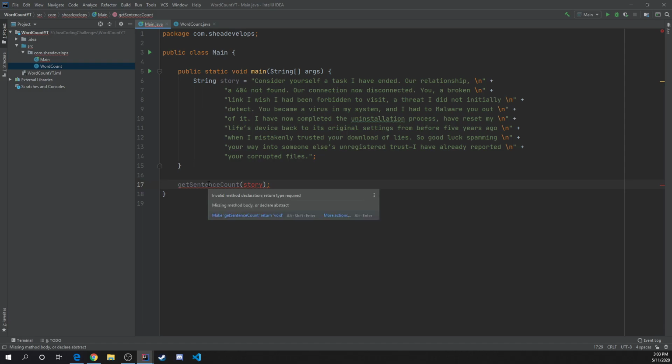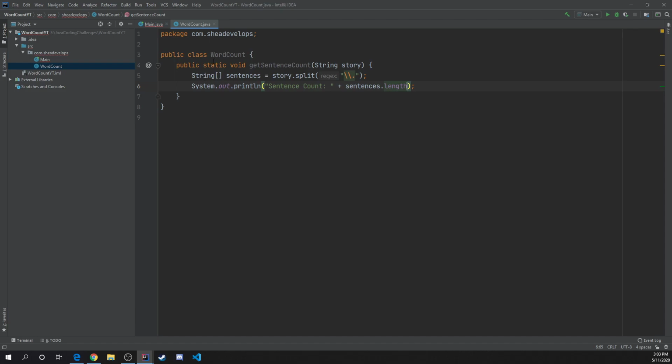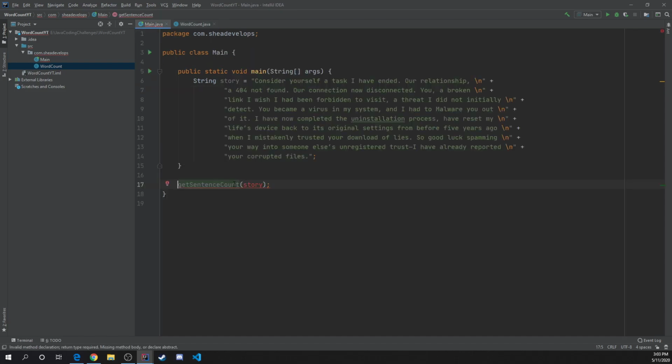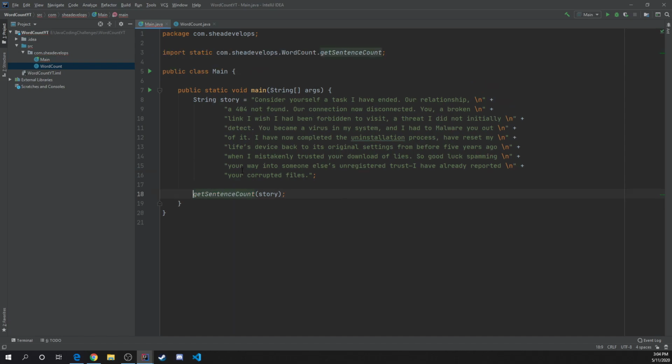And we're getting a little error here because we need to import our package from word count here. So we can hover over here, get more actions, and then, oh, I see what I've done wrong here. Sorry about that. I put it too far down. There we go. Put it here. And then now we can hit enter. And we can import the static method right from here.